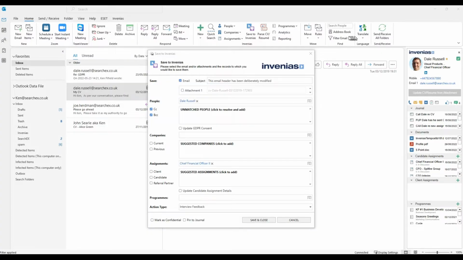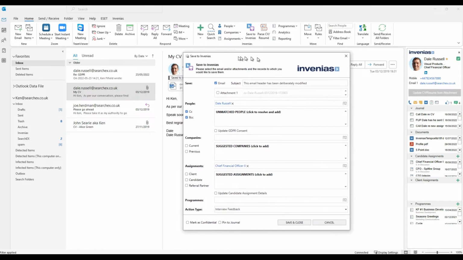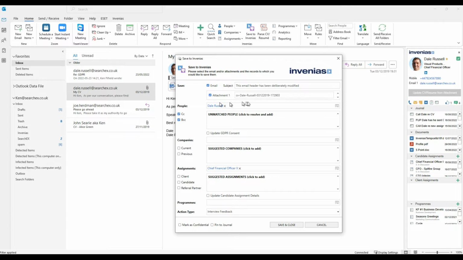Another action that's been put into Save to Invenias at the top here: if you've seen with Dale here, he's got his CV attached. If I wanted to save that, I click on attachment, and we'll save that attachment, and you can rename it, because I know a lot of companies wanted to rename to their own type. So if I say CV raw, and then call it Dale, for instance, and then we can just save that. So that's one particular area that's useful.